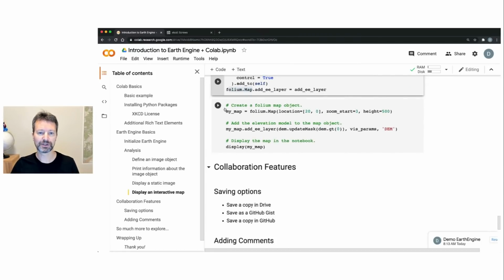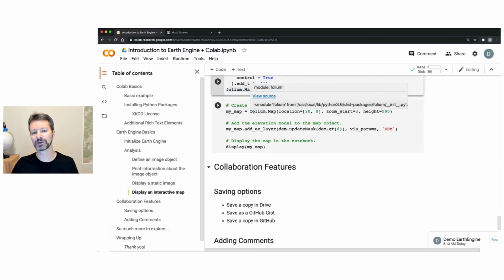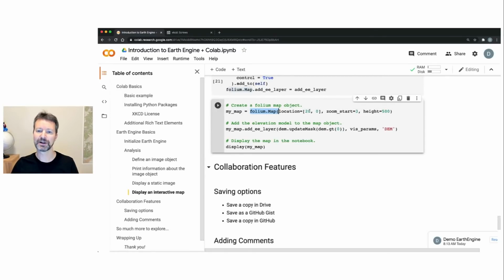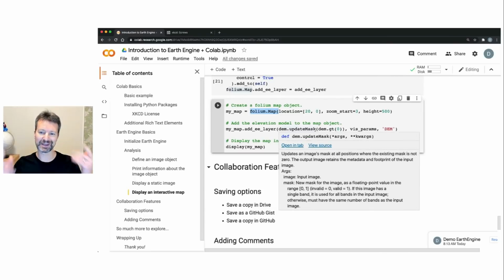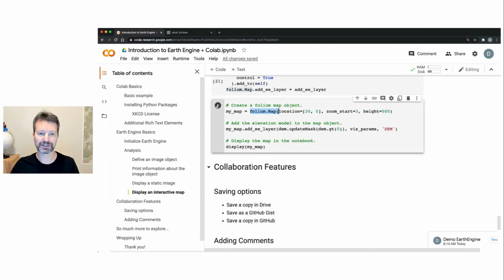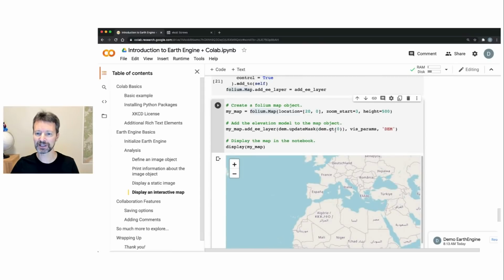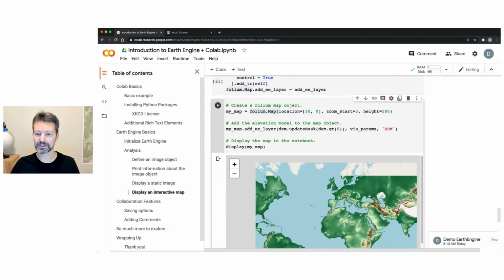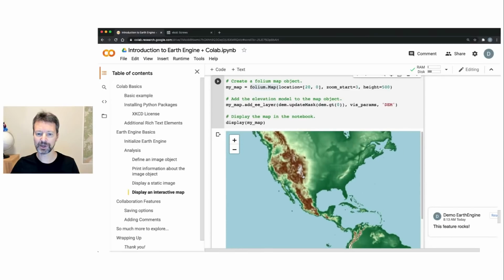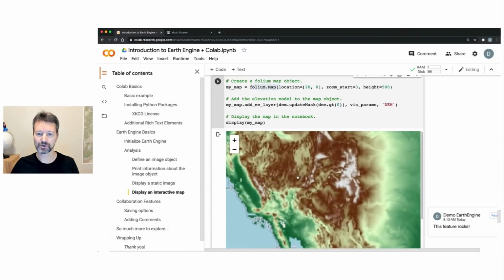Once I've taught it how to do it, I then can go down and make use of that in the next one here. Looking through the code here, I'm going to create a Folium map centered on a certain lat long and a certain zoom level. And then I'll add that Earth Engine layer to it, doing a little bit of manipulation here just to make the oceans look a little nicer. I'm basically going to mask out the stuff that's less than 0. And this makes an interactive map that you then can zoom around in.